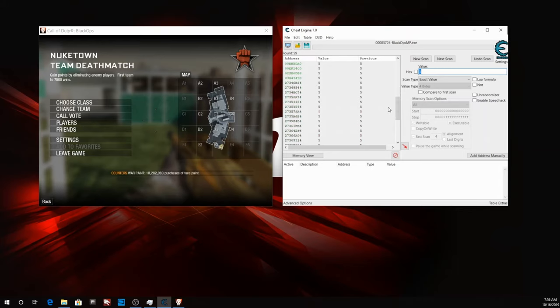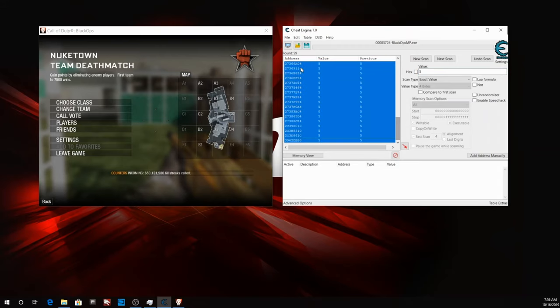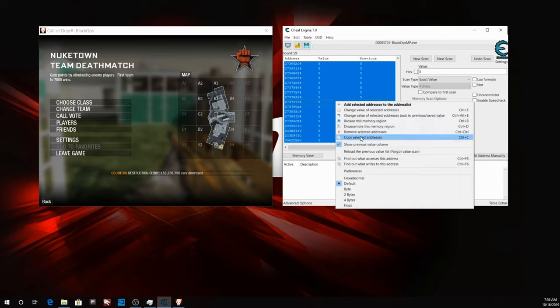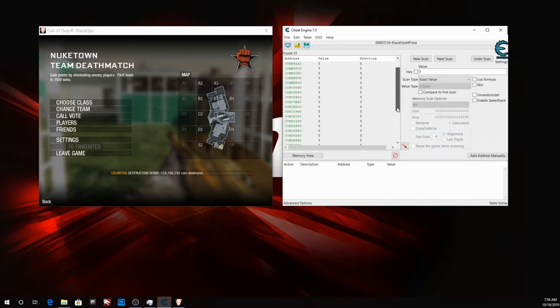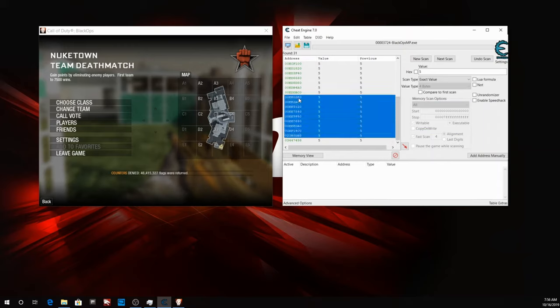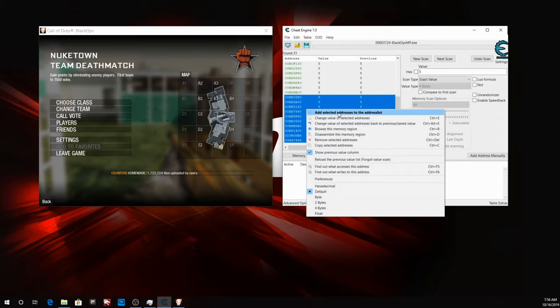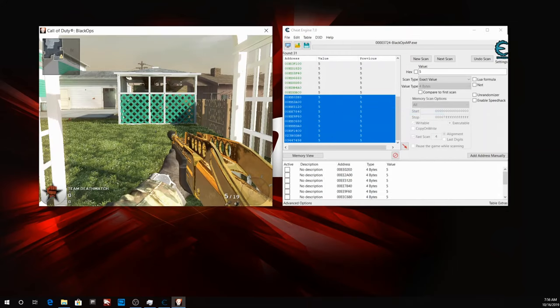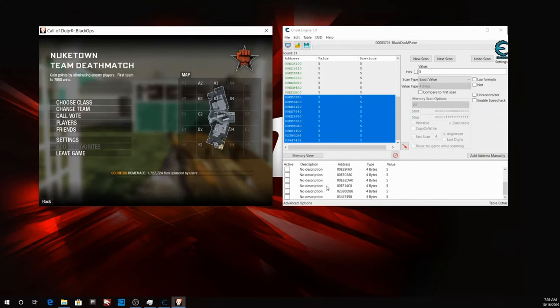So I know for a fact none of these values are it. So we're going to get rid of all the black addresses. And I'm going to start from the bottom and work my way up until I find our ammo address. So let's add these addresses here. Let's go one by one.